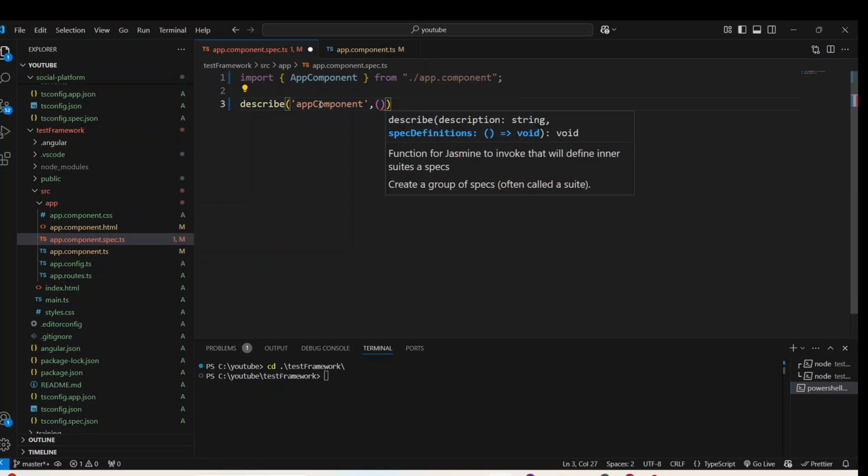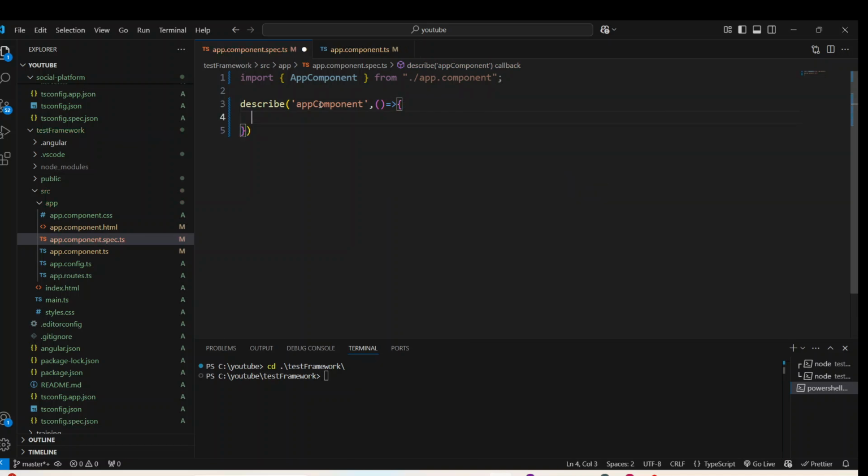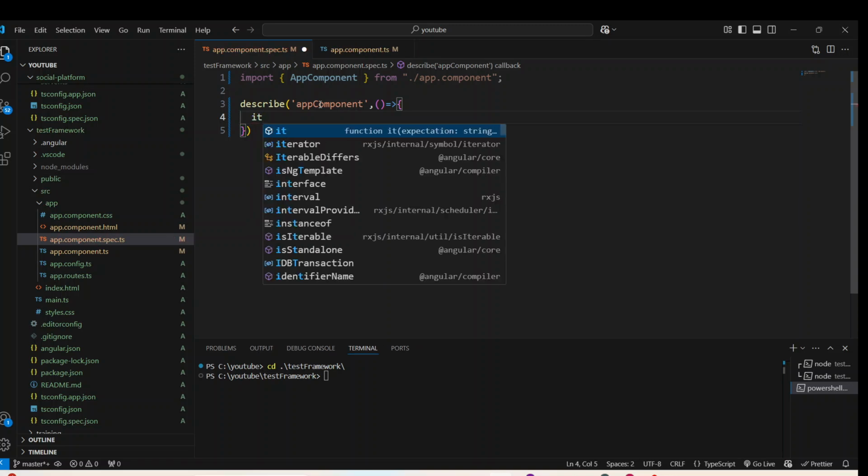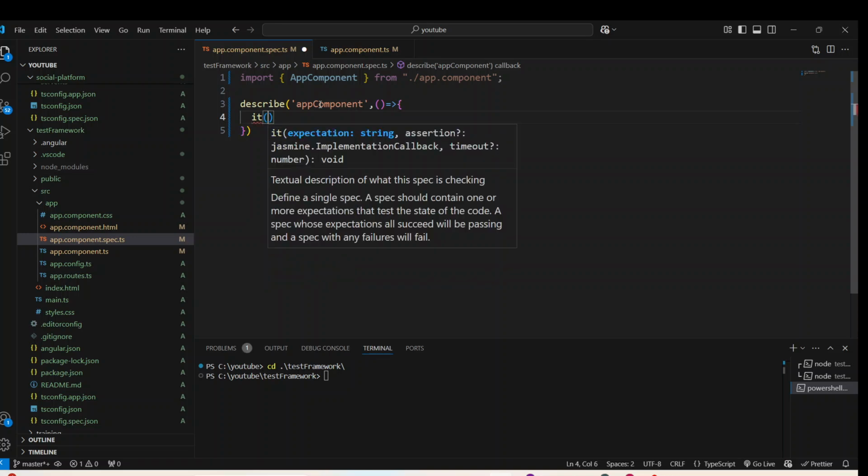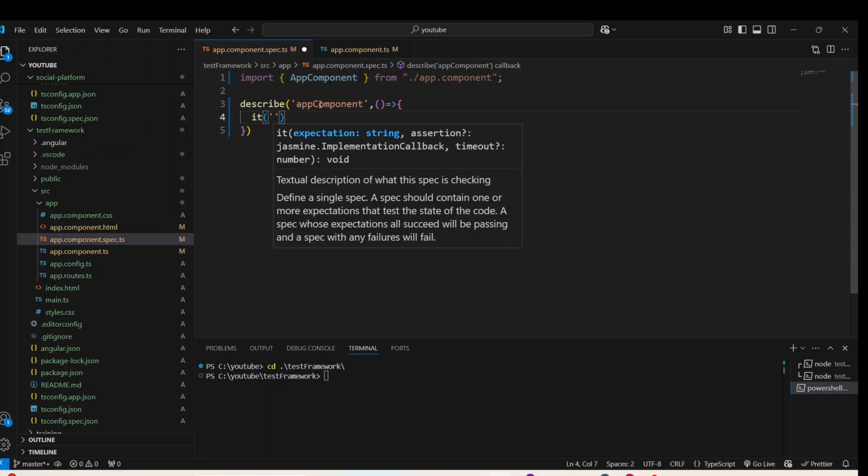Here we are going to make an arrow function. In the arrow function, we are going to write `it`, which we use to create a test unit, a test case. Here we are going to pass any string. It expects one string that is coming from Jasmine.